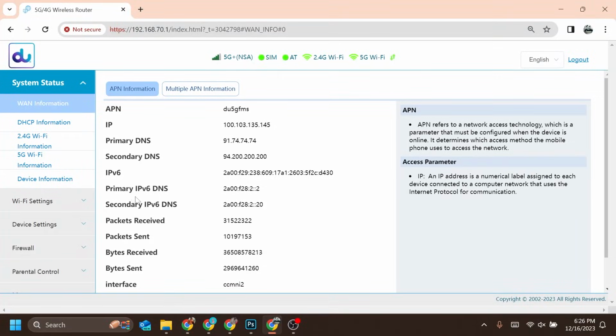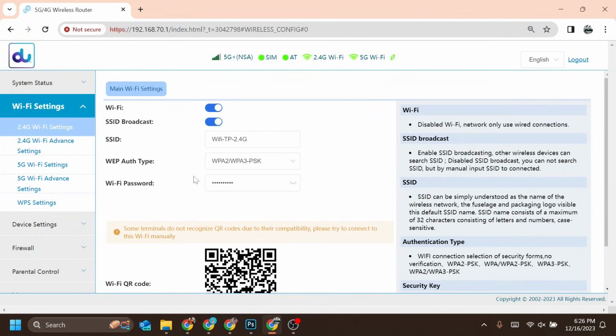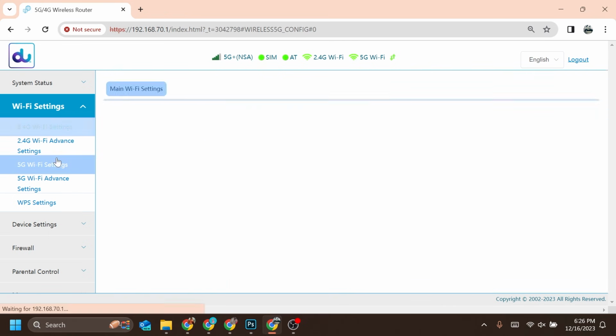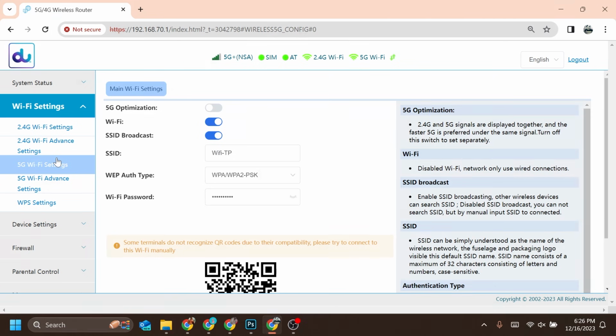Once you are logged in, click on Wi-Fi settings. In Wi-Fi settings, you will see your Wi-Fi name and password. Enter your new password you want to set and click Save. You can set different Wi-Fi names and passwords for the 2.4G and 5G networks.